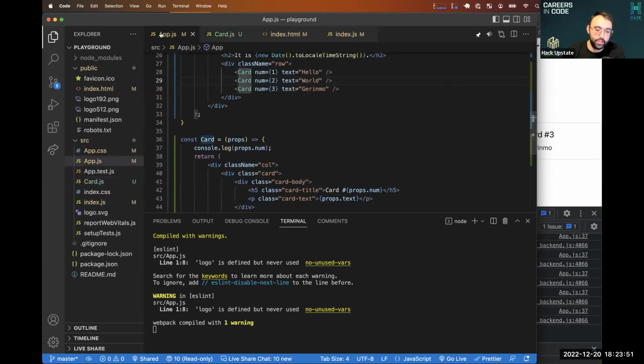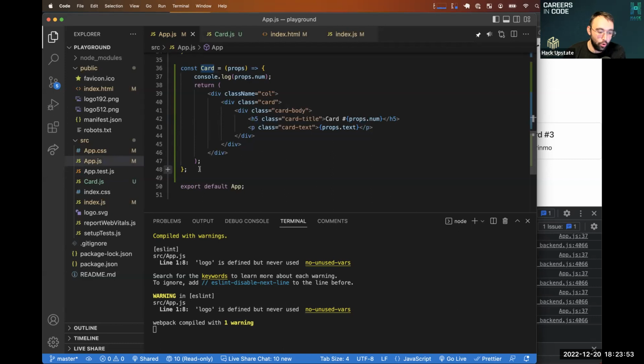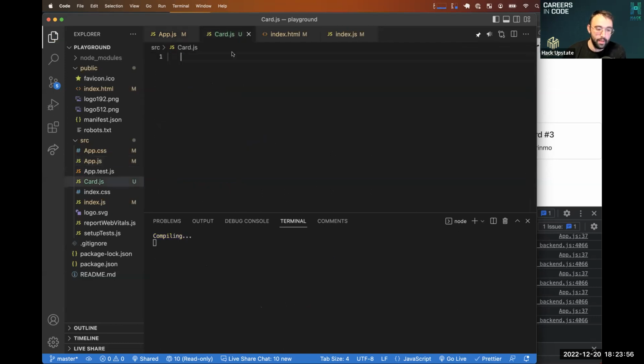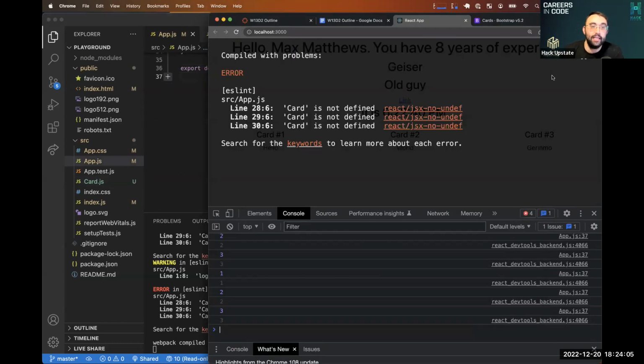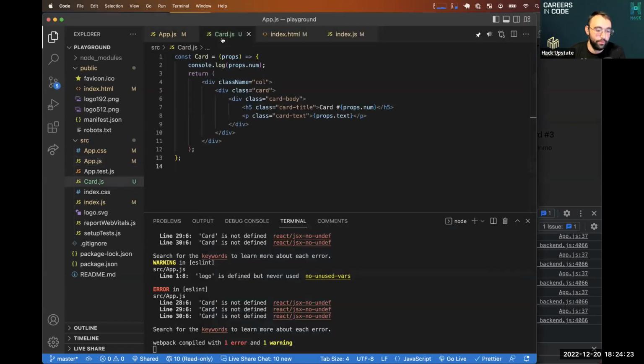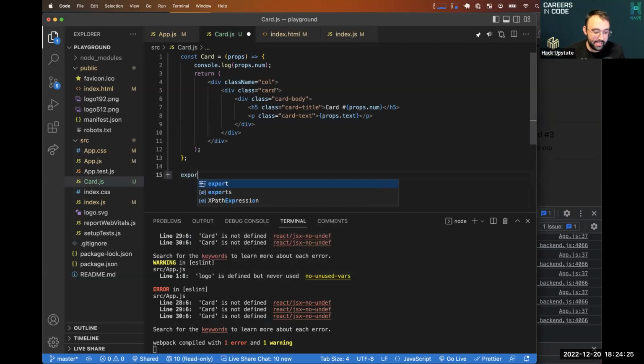I'm going to go to my app.js. I'm going to take this whole const card and move it into my card.js. I come back over to my browser and it's mad. It's like, I don't know what card is anymore. Well, what we need to do is export that card out of the card file so we can import it into our app. So we go back over to our card.js and we're going to say export.